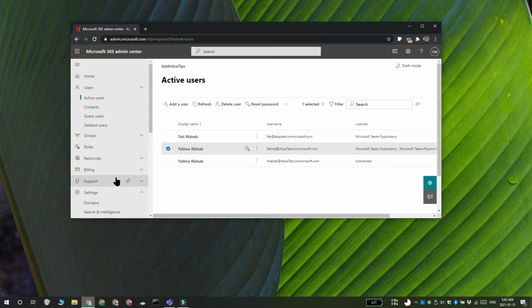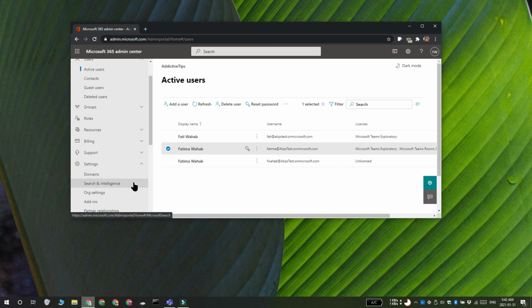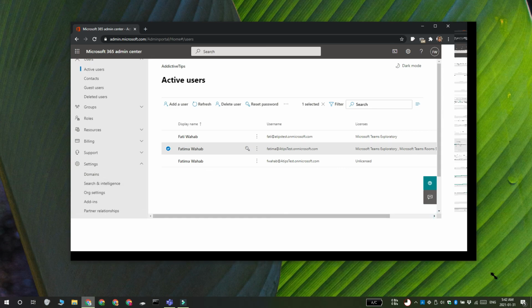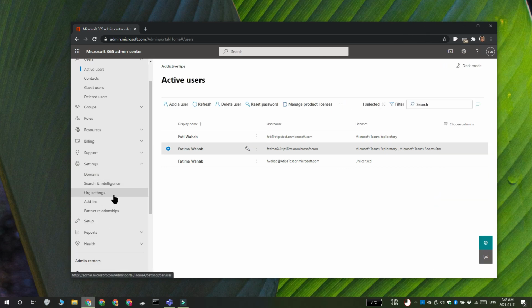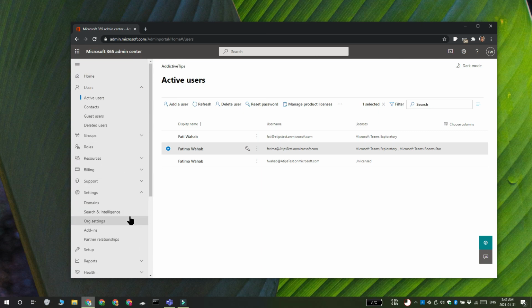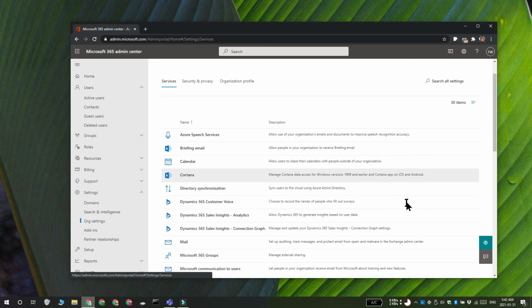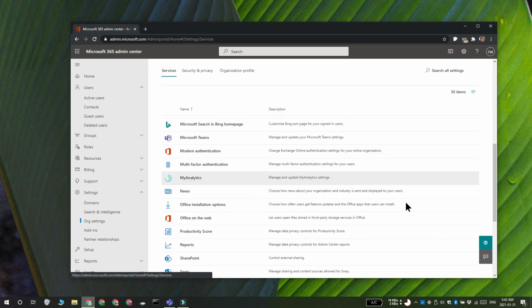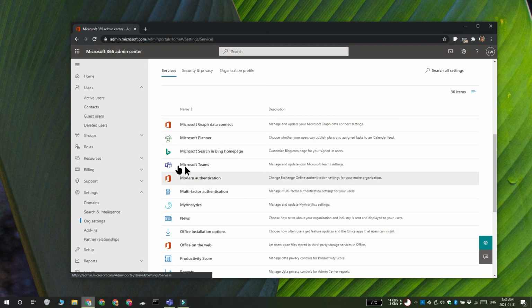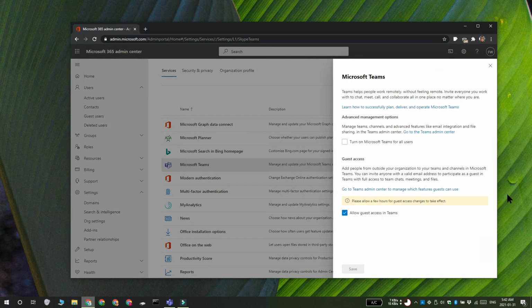It's possible that Microsoft Teams hasn't been enabled for your organization and you need to enable it. To do that, again, log into the Microsoft 365 admin panel, expand settings, and select organization settings. You're going to see a list of services that are enabled for your organization. Look for Microsoft Teams and enable it. And again, this change may take up to 24 hours to apply.